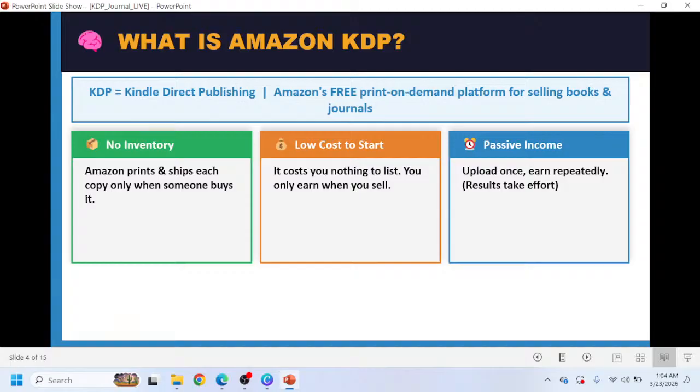First of all, one good thing about Amazon KDP is there's no inventory. So in as much as you are the author of these books, you do not need to keep a stockpile of inventory. You only have to do the design process and upload it. Amazon prints and ships each copy only when somebody clicks buy.